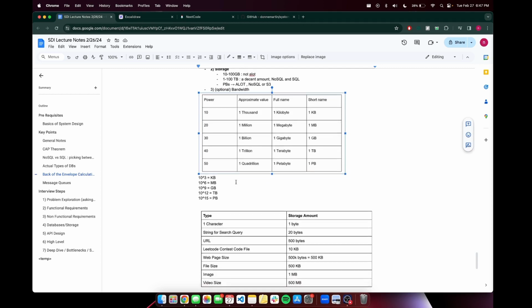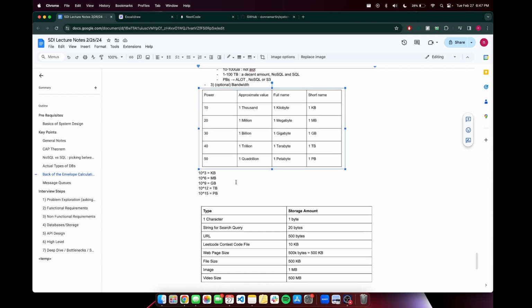Okay, and down here is a table that's just useful to have. Basically, a kilobyte is 1,000, a megabyte is 1,000,000, etc. I also wrote it out in exponential form down here. When I do envelope calculations, I like to break everything down into exponents, and that makes it a lot easier to do the math really quickly. So this table is something I like to refer to.